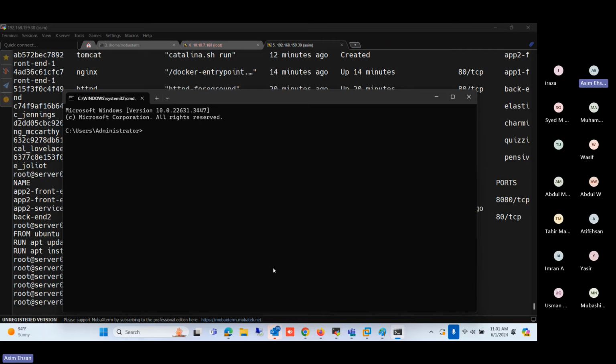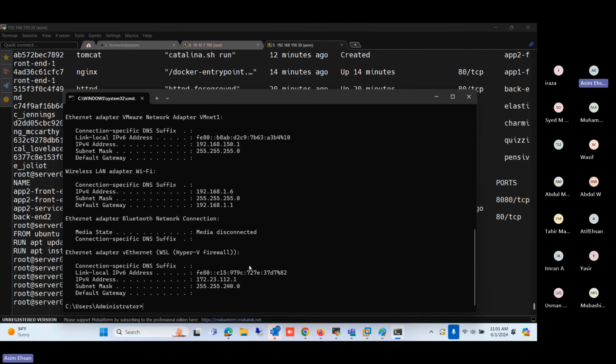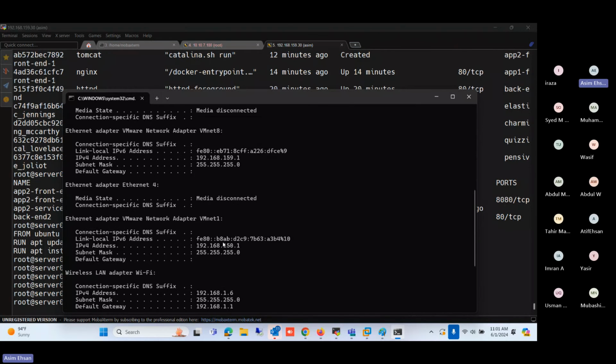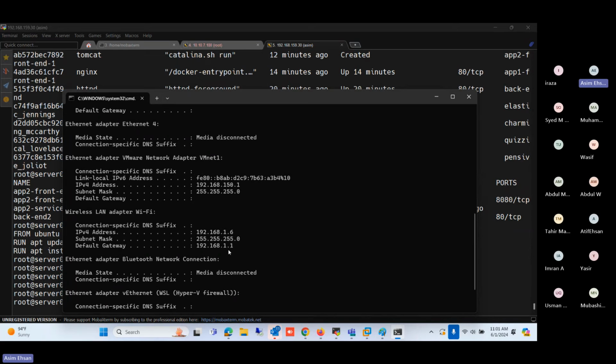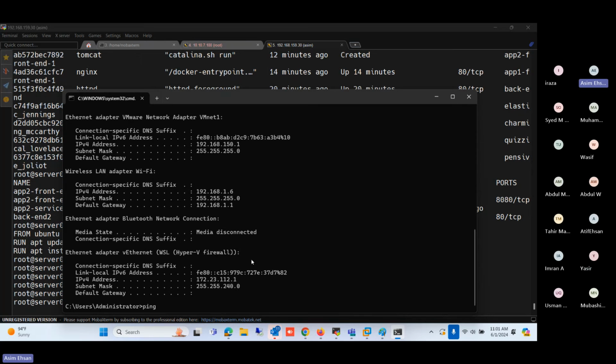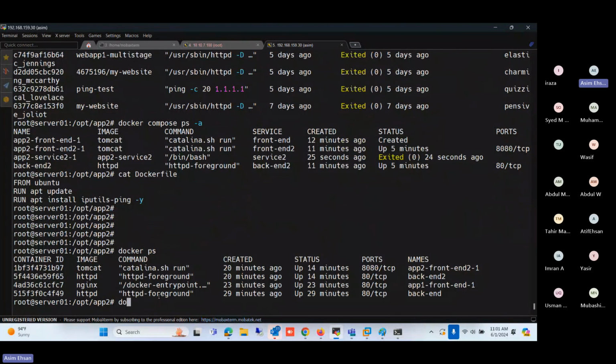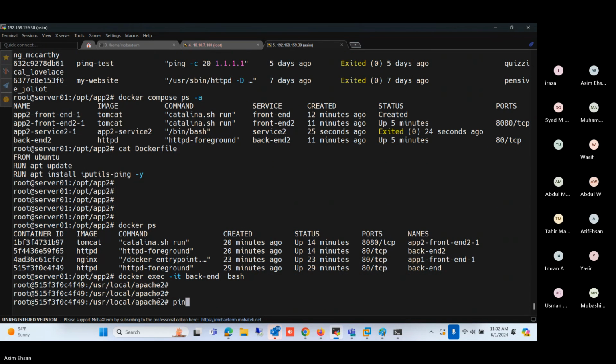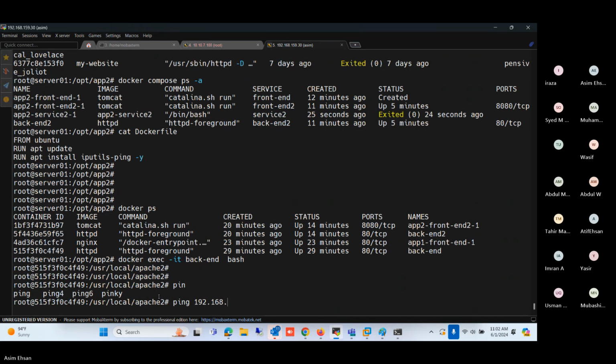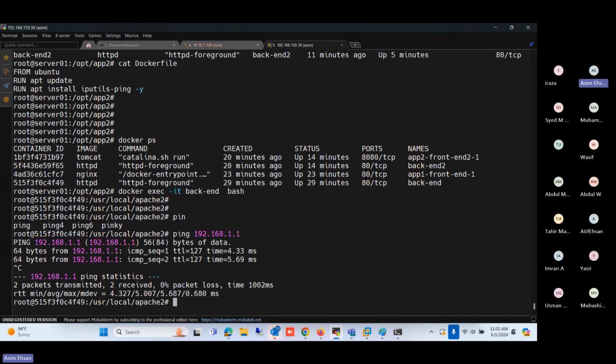I'm giving you an example. For example, ipconfig. This is my computer's gateway. Just a minute. 192.168.1.1 I think is my Wi-Fi gateway. Okay, so 192.168.1.1 is my Wi-Fi gateway. If I go inside a container in which I just installed the ping command, using bash, you can see my container can talk to the external network.